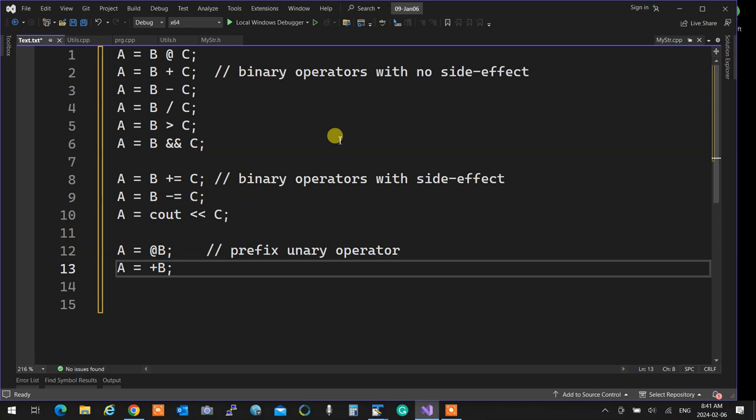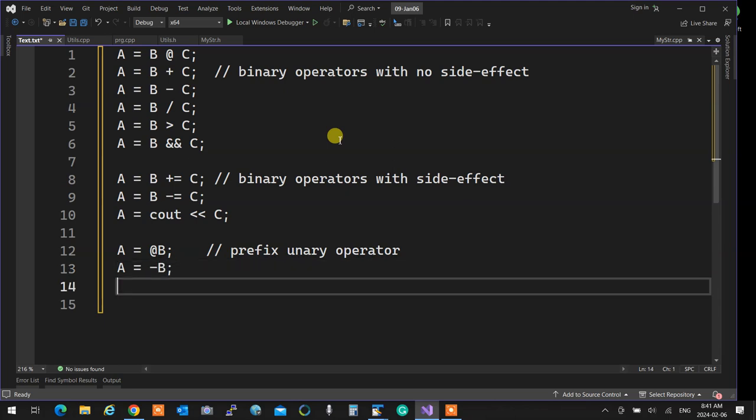So if I do something like this, now it actually makes more sense. It receives the value of B and negates it and returns it. Now if I write over here something like A is equal to not B, what it does, it considers this to be a condition. If it's non-zero, it will return false. If it is zero, it returns true, right? So this operator is a prefix unary operator without side effect.